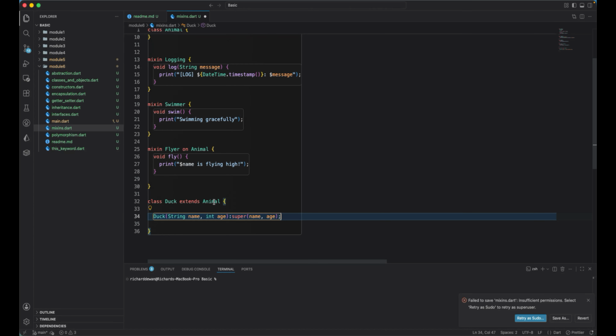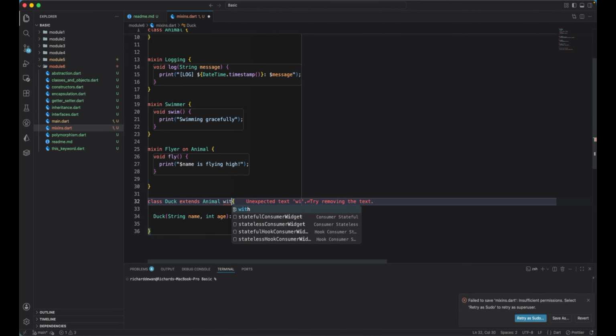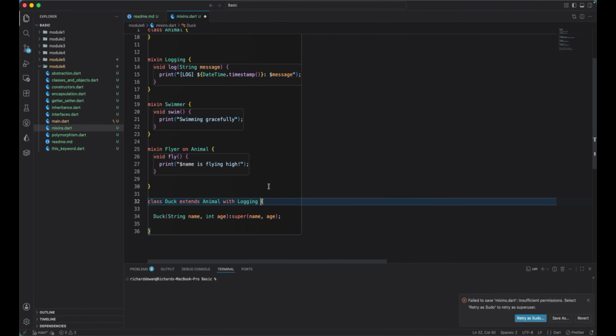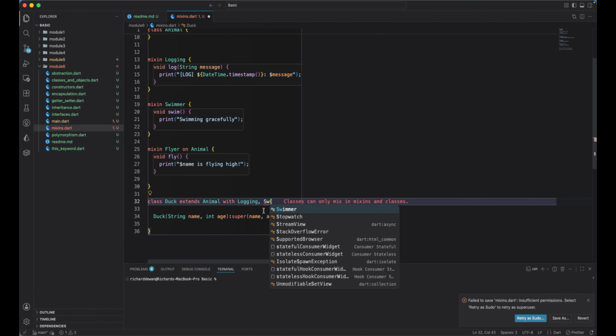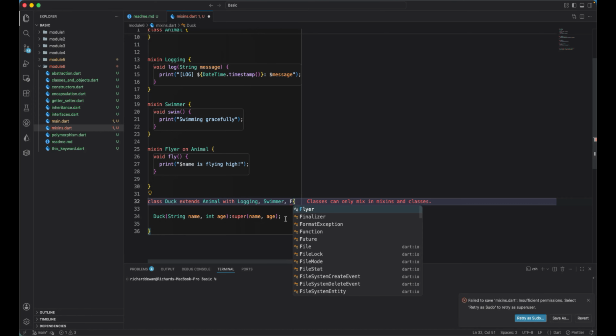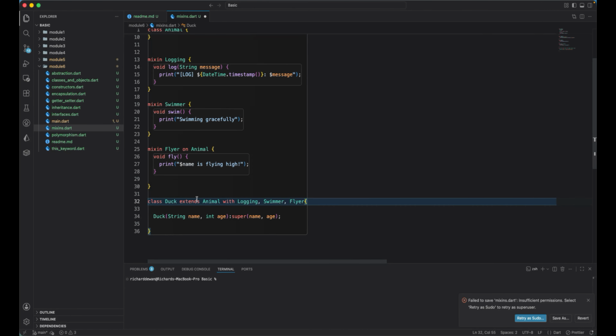And now if I want to add the mixin over here, how can I add the mixin is I need to make use of the with keyword, and with I can just say Logging. So I have the Logging mixin added over here, and now I can also add this particular Swimmer mixin, and also I can add my Flyer mixin as well. So now you can see I am inheriting from the Animal or parent class over here, as well as using a with mixin, so I can mix in multiple mixins over here.